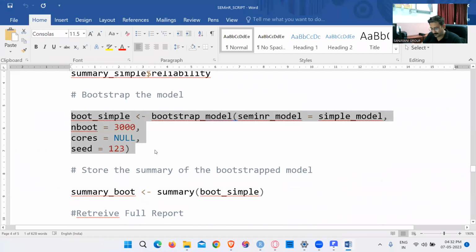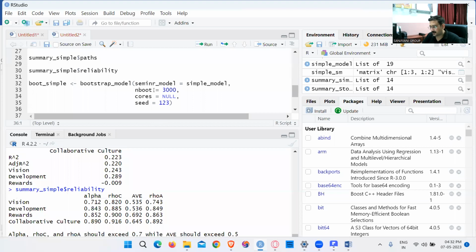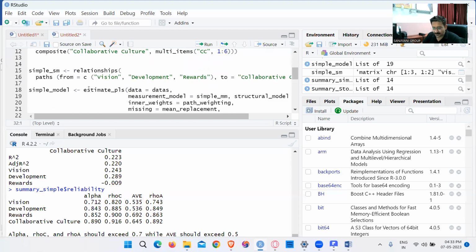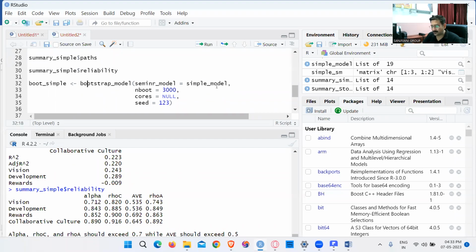Then we want to bootstrap. The way Kanan sir taught us to bootstrap the model using Smart PLS, we may bootstrap the model using the PLS algorithm in the SEMinR package through this command, and the command name is bootstrap underscore model. And this is my variable name, boot underscore simple. So SEMinR model equals simple model, which is the model I estimated with PLS. So this model I am bootstrapping.